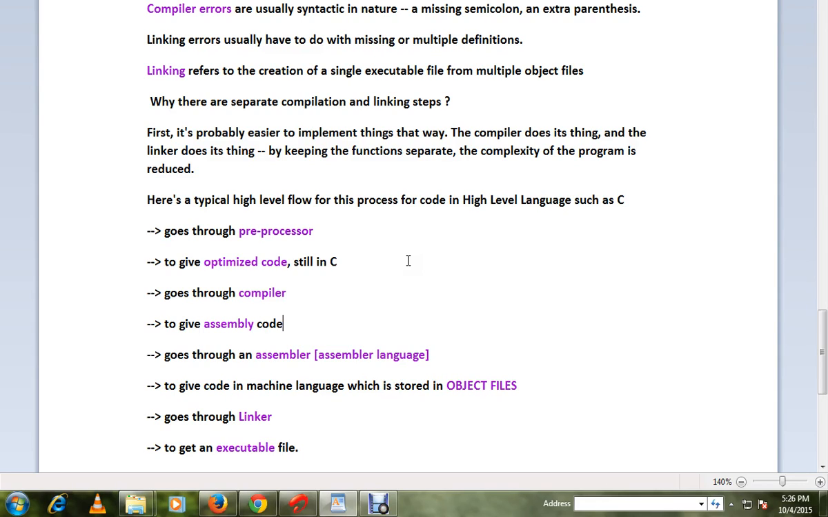That means from C, it'll be converted into machine understandable code that will be stored in the object files and goes through the linker. The linker will link all these object files and create an executable file. So the executable file is the final output for us. Other steps are intermediate.